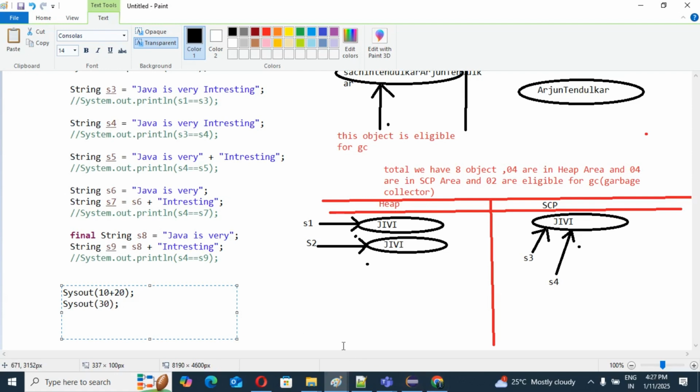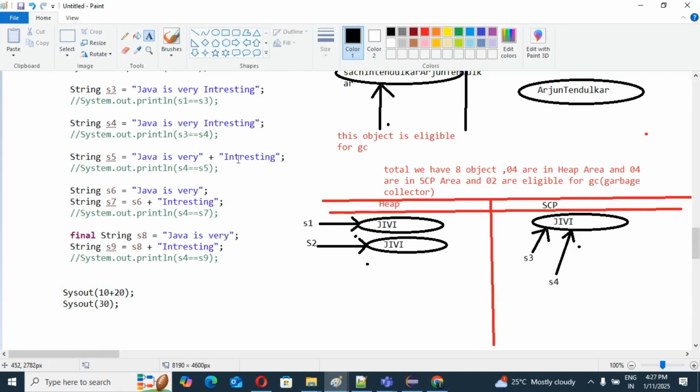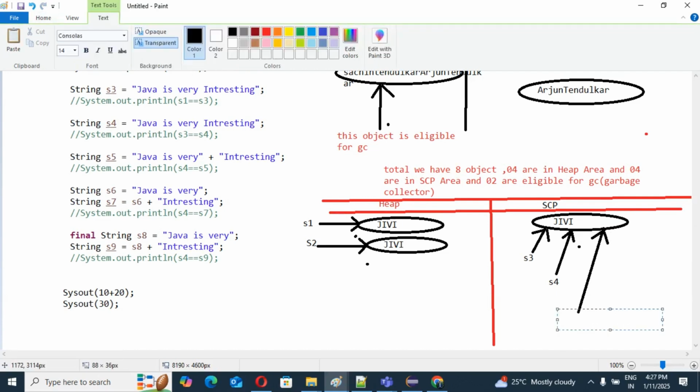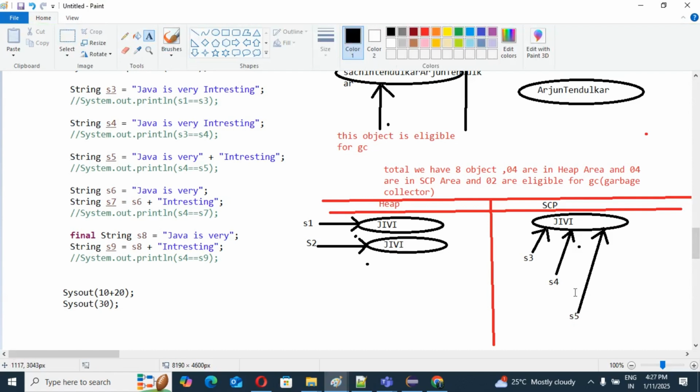The same applies here: "Java is very" plus "interesting" is one constant, "Java is very interesting", which we already have in our SCP area. So S5 is also pointing to the SCP. We do not need to create any new object, so this all points to S5 only.